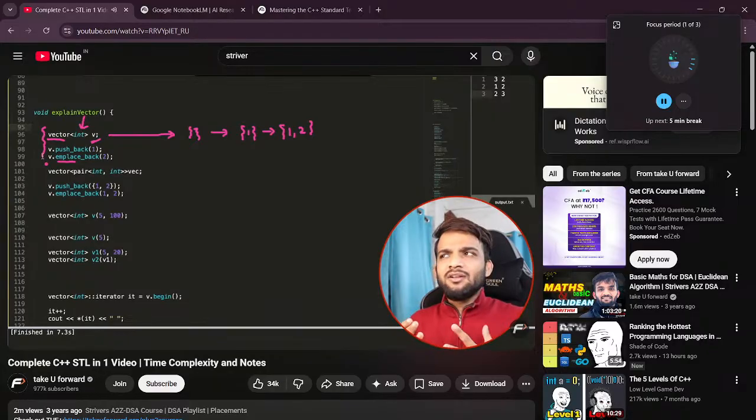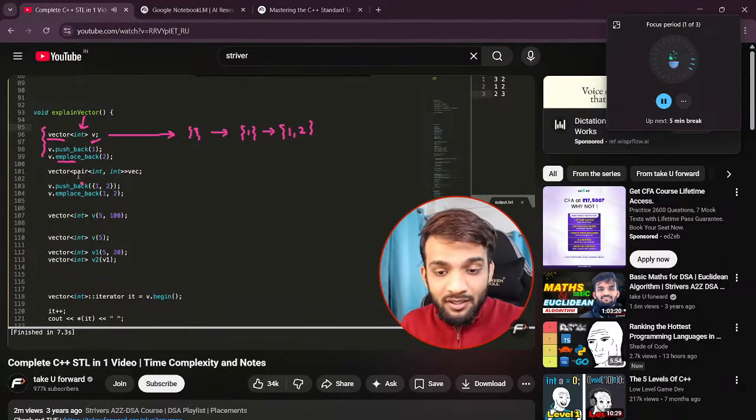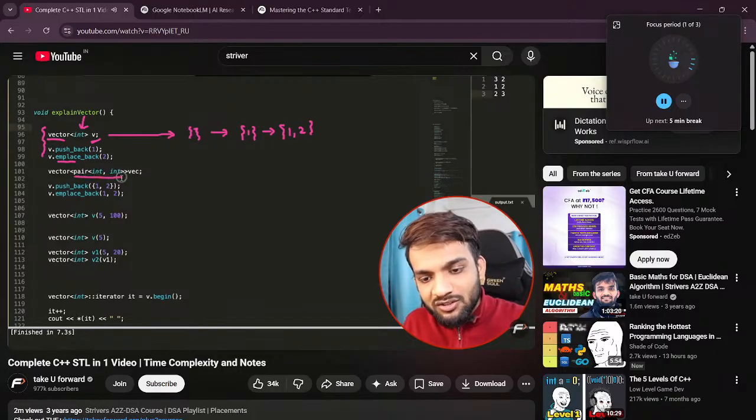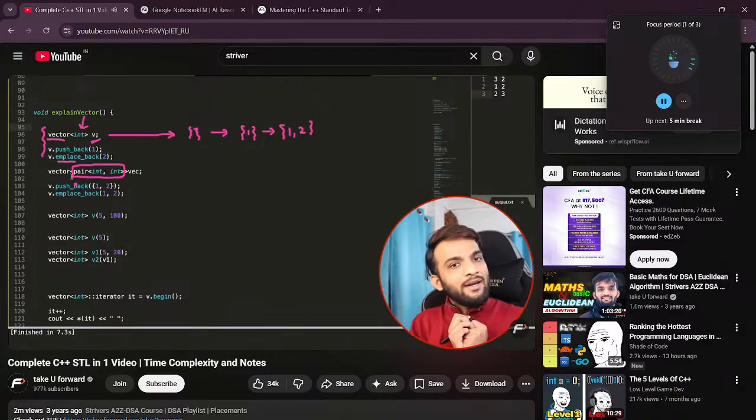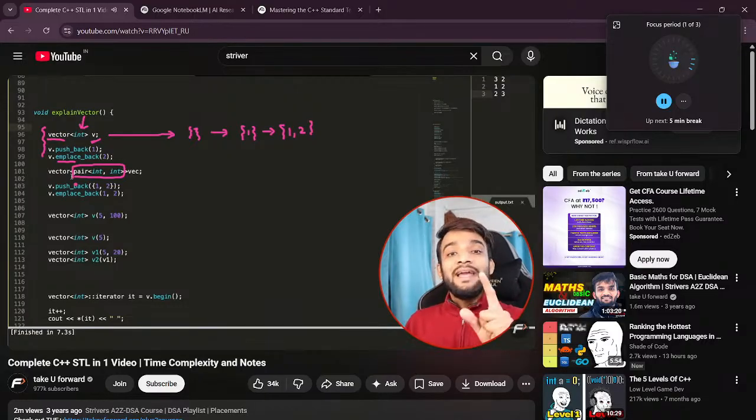Now can we define vector of a paired data type? You can again define vector of a paired data type, as I said. So what you just need to do is change the data type declaration inside this. But over here there is a trick. As I said, there are a couple of ways in which you can insert elements into vector. One was pushback, the other one was emplace back.